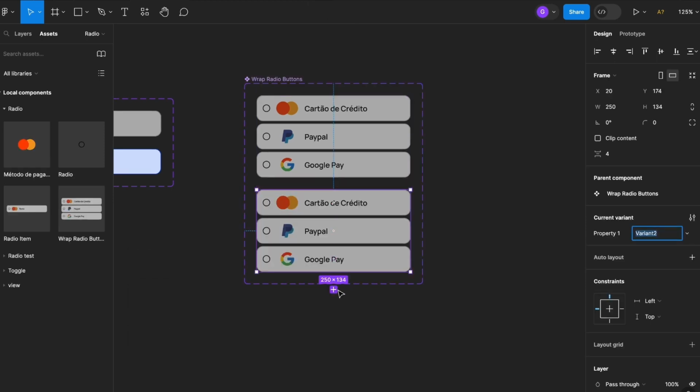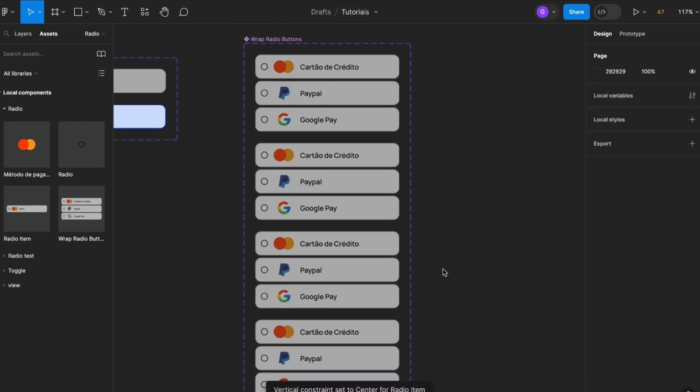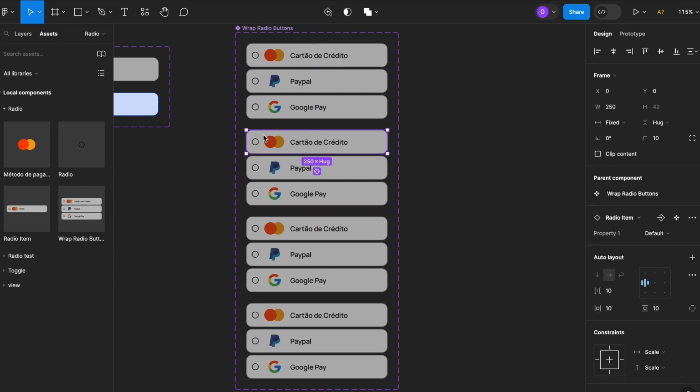This element will have 4 variants. So let's click here 3 more times. To make a selection for each radio button option, we'll select only this credit card option here and change it from default to checked item. And we'll do the same thing for the PayPal option and for Google Pay as well.